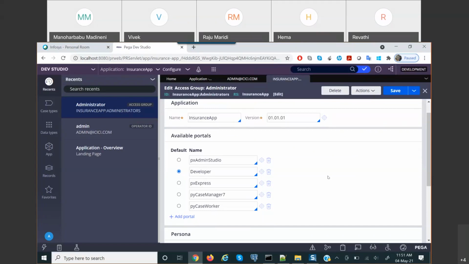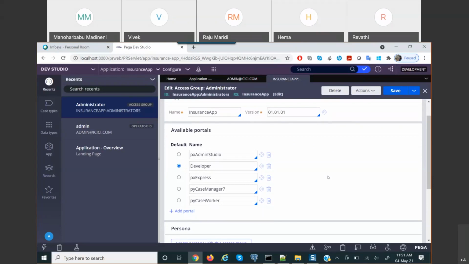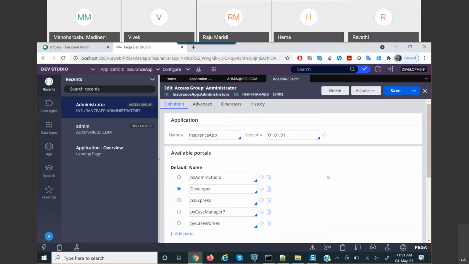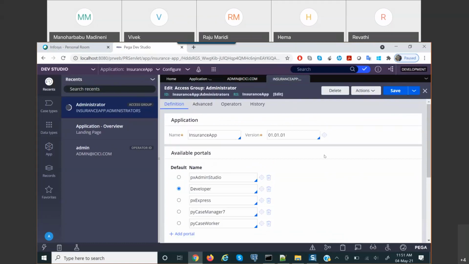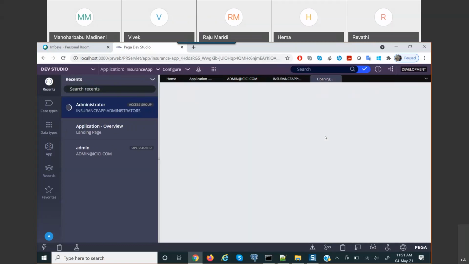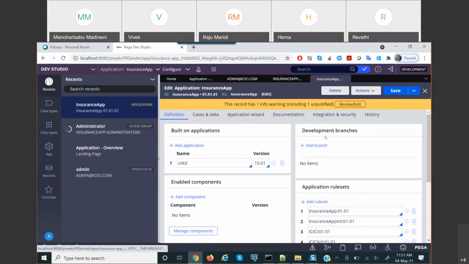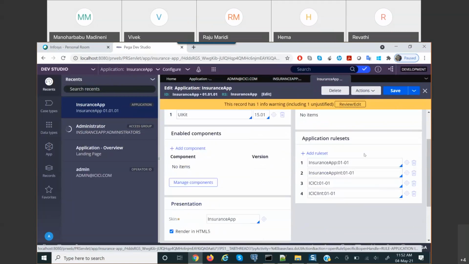Okay, so can you open the application once? After the version you see an icon, right? Yeah, you can click on that. See, this application can contain a number of rule sets. As we discussed, rule set is mandatory to create a rule.